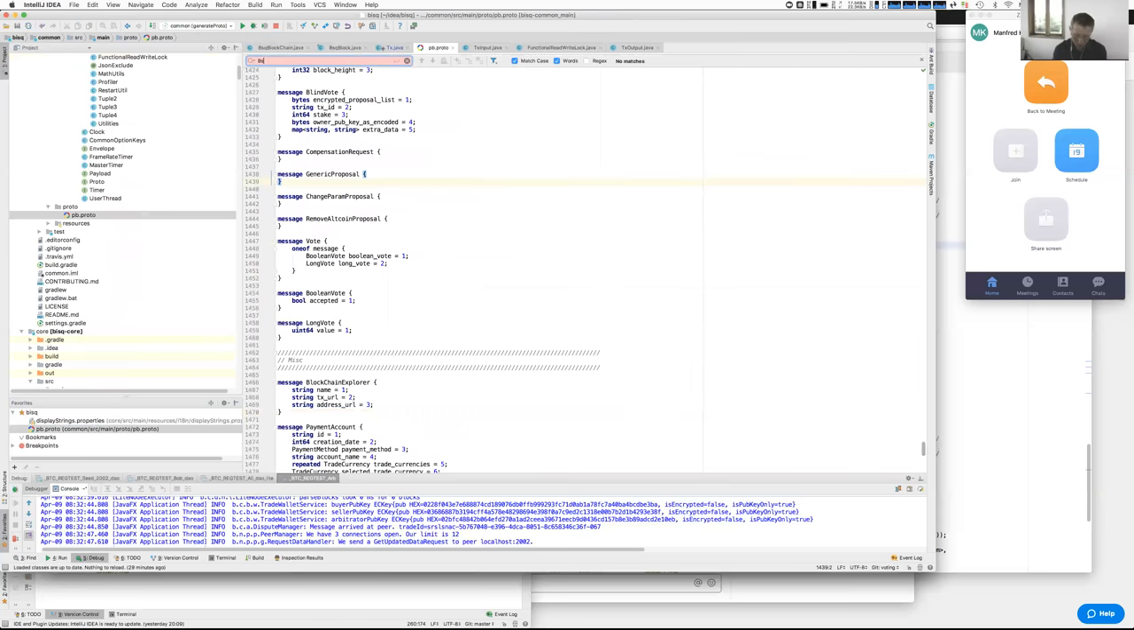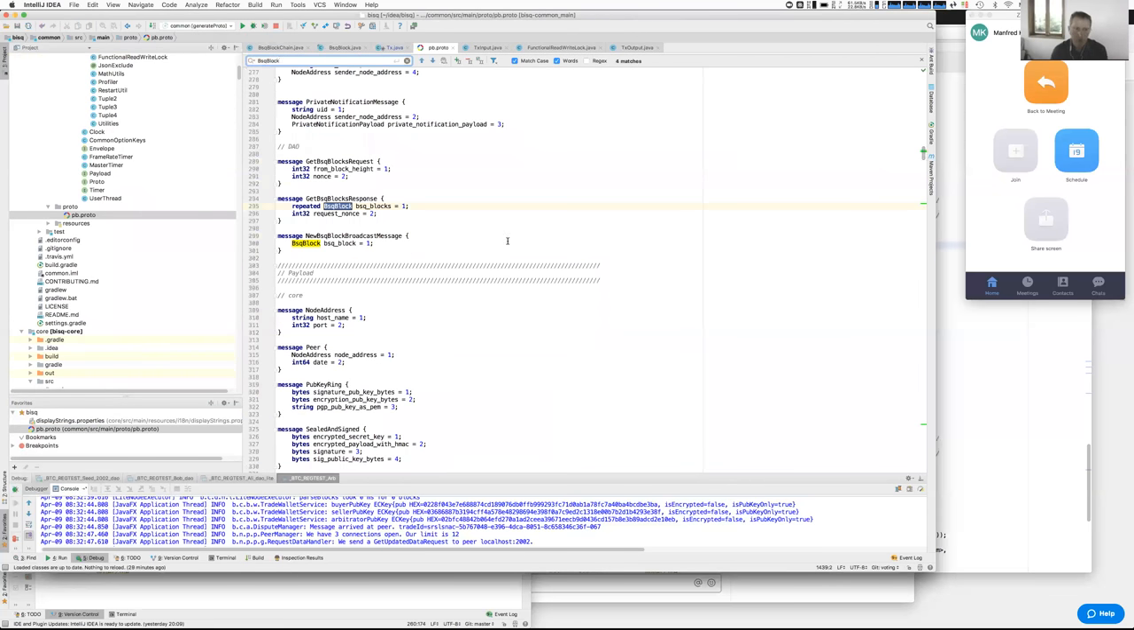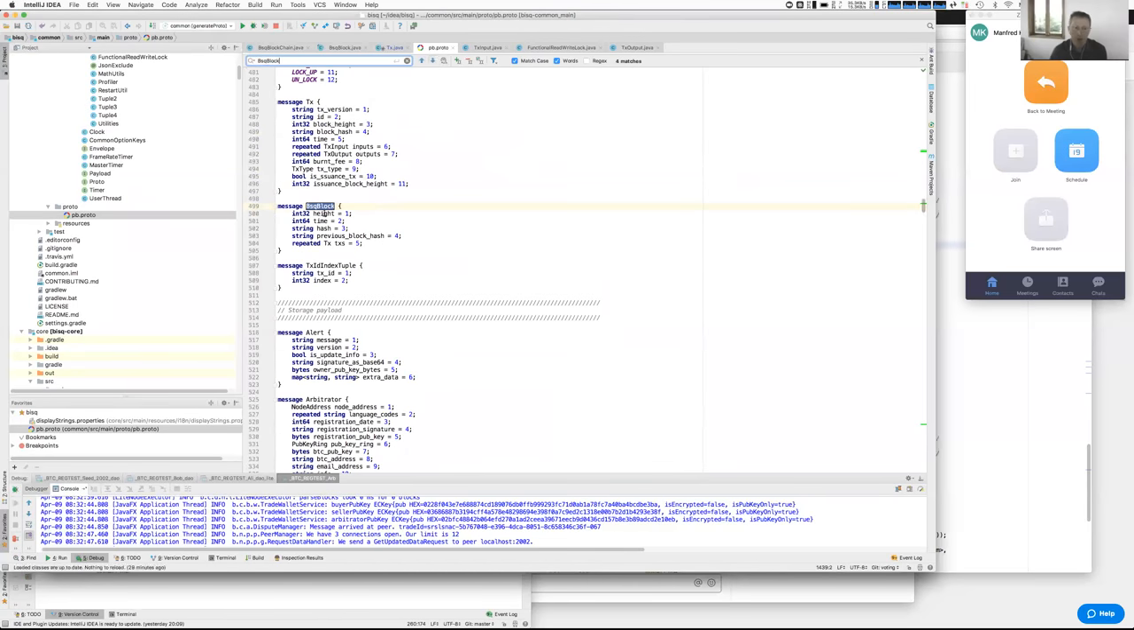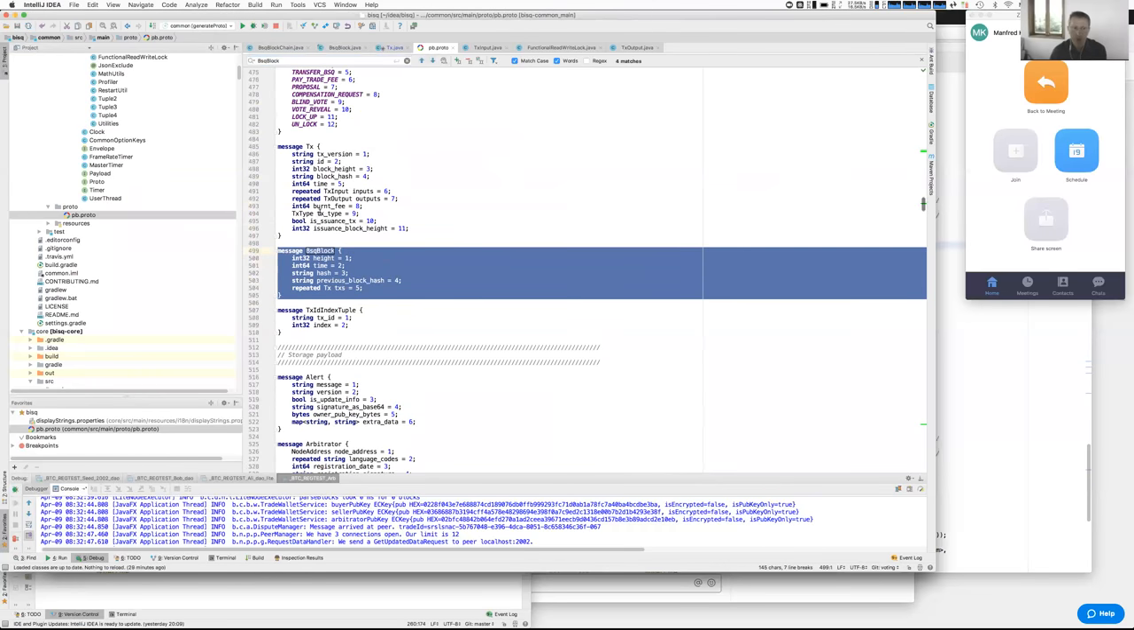For BSQ block, for instance, where's the block itself here? That's the protobuf structure and the transaction and all this stuff. Okay.